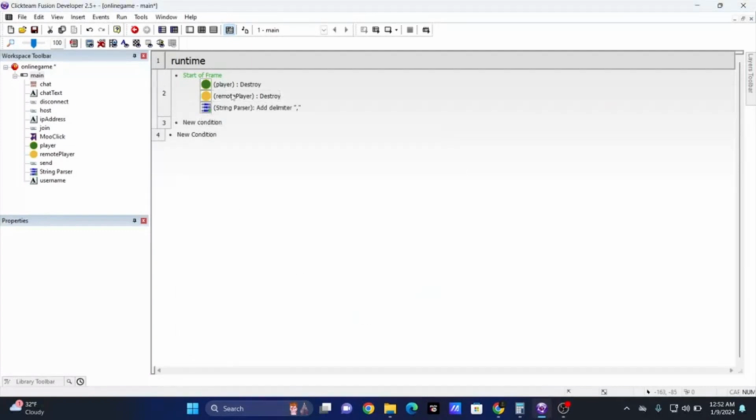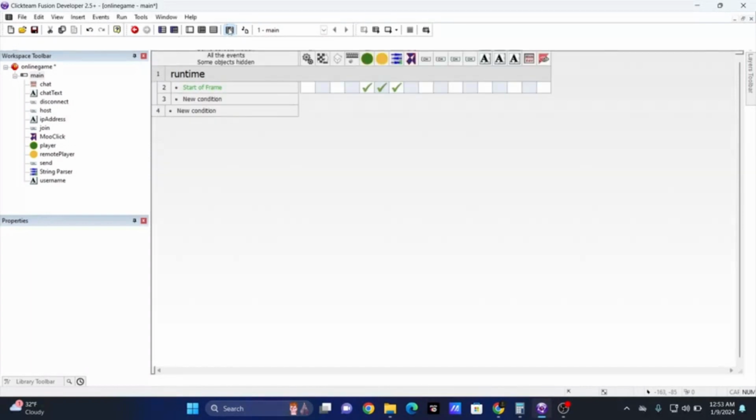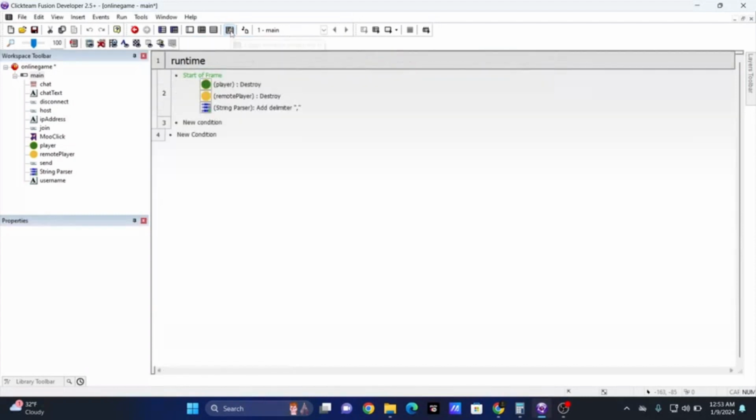So at start of the frame, destroy the player object, the remote player object, then add delimiter of comma to the string parser object. If you will now select the event toggle mode or press Ctrl+T on your keyboard, you can see that the events are listed as if you were not using the event list mode setting. Let's go ahead and turn it back on. I just wanted to share the difference between the 2 modes. So to revise what we did here, you are telling your game that at the start of the current frame, destroy both the player and remote player objects and then add the delimiter string, comma, to the string parser.